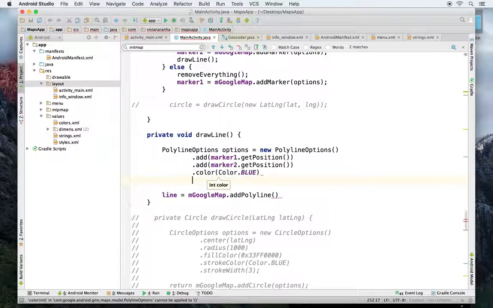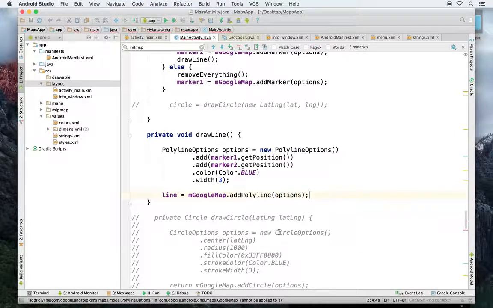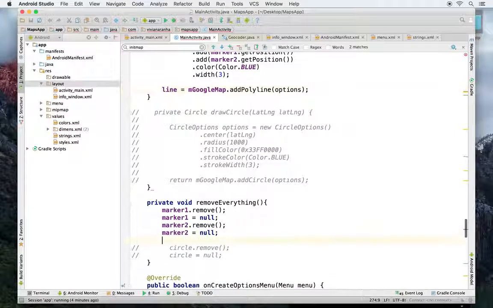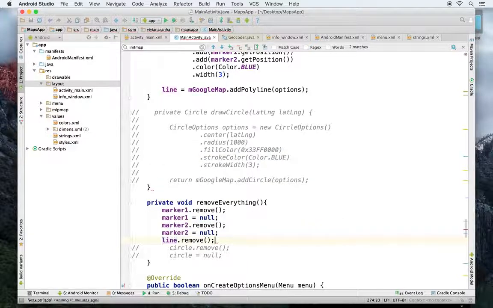And what else do I need? Let's add a width to this. Let's add a width of 4, maybe 2, maybe 3, a little bit thicker. And then here I'm going to pass options. So this will draw my line, and when I want to remove everything, I'll also want to remove the line. I can set this to null too, but I can leave it as it is.